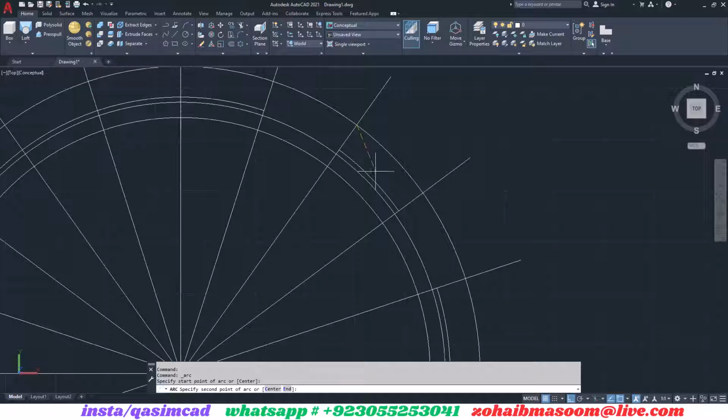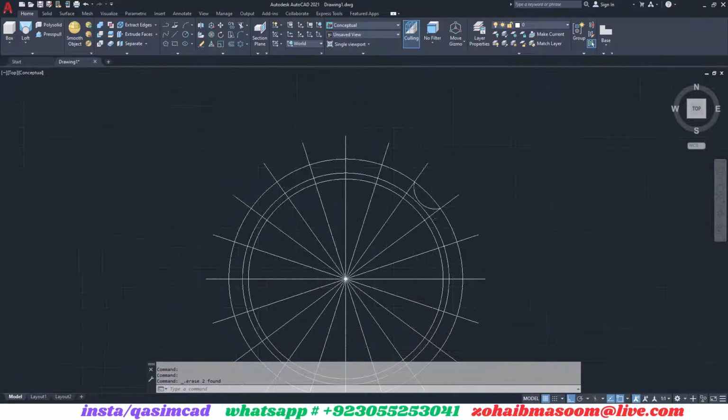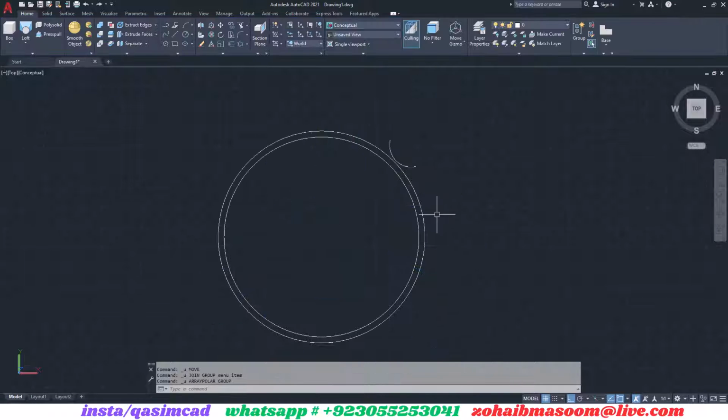Draw an arc with the help of these reference lines. Remove all extra reference lines with the help of the Erase tool. Again, use the Polar Array tool, and select the arc and then the middle of the circle. After that, type 20 in items.